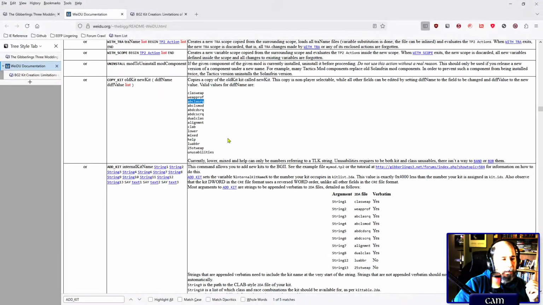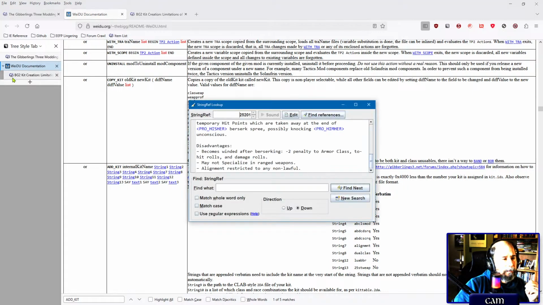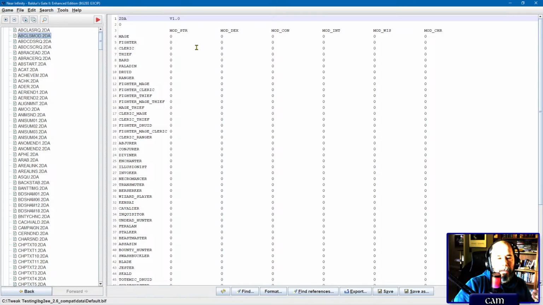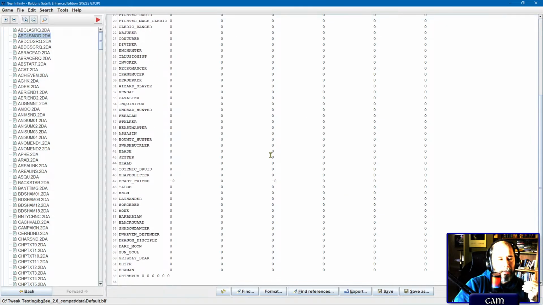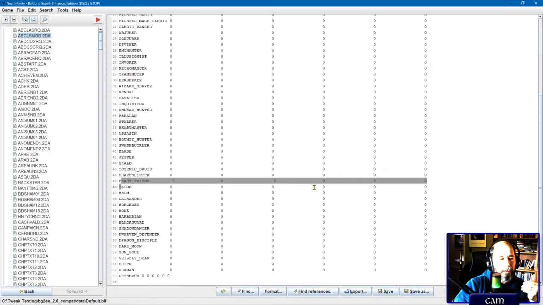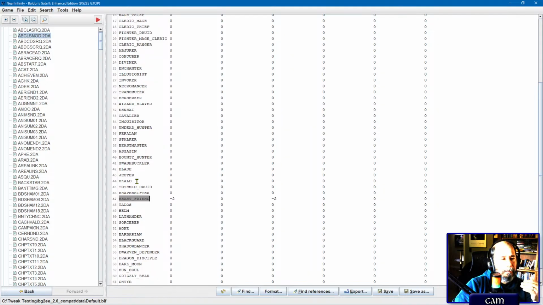Next up, all right, so that was AB class mod. So these are going to be what penalties or bonuses are applied to scores because you've picked a kit. So for example, if you're a beast friend, notice you get -2 to strength and -2 to con. This is the Beast Master.